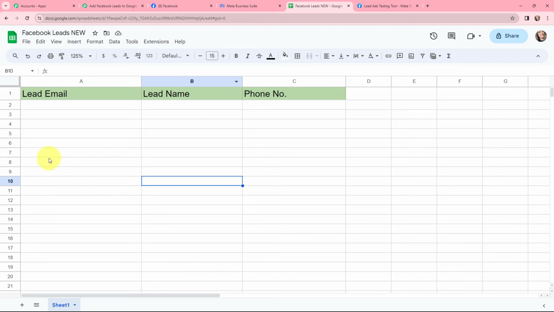So this here is the Google Sheet which I've created where I want to add the details of the Facebook leads. The name of the Google Sheet is Facebook Leads New. Here it consists of 3 columns. One is for lead email, lead name and the phone number. And this Google Sheet consists of only one sheet. So now in this sheet, I want to mention the lead details.